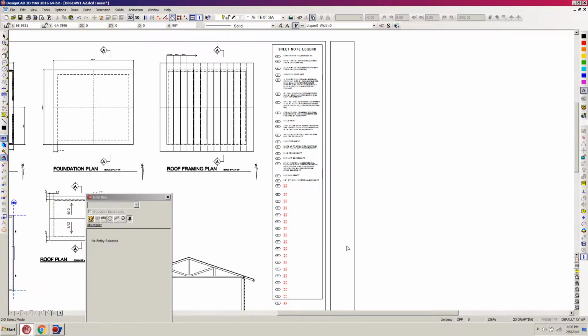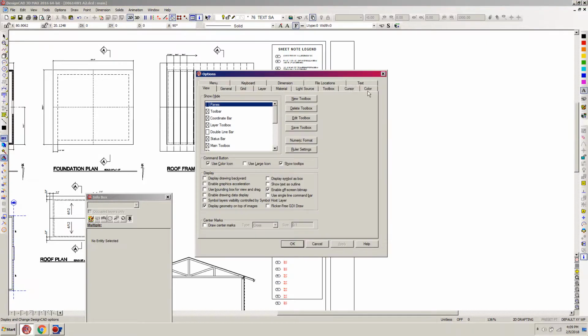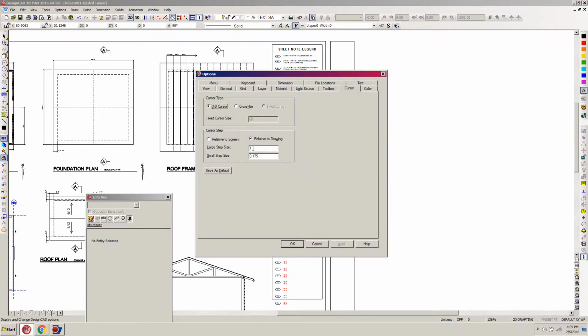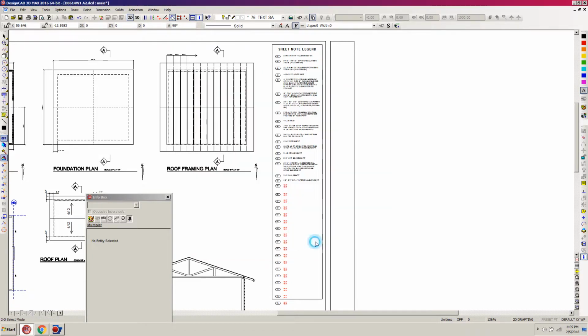Small cursor steps. And again, you have to make sure that your cursor steps are set correctly, that your large cursor step is at 1 and your small cursor step is at 0.175. And that's really easy to check. You hit Q, go to cursor, and right here it'll tell you what your large step size is and what your small step size is. That's crucial for getting the right distances between your text. And then you can just save as default. So since that's our default, we're good.